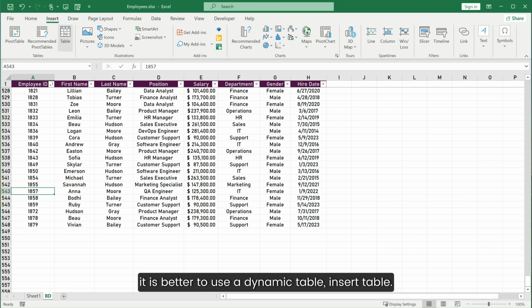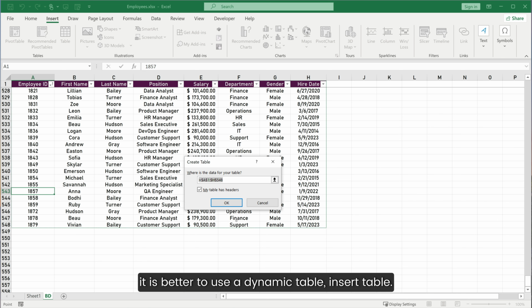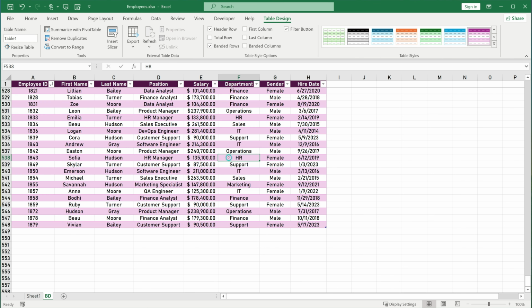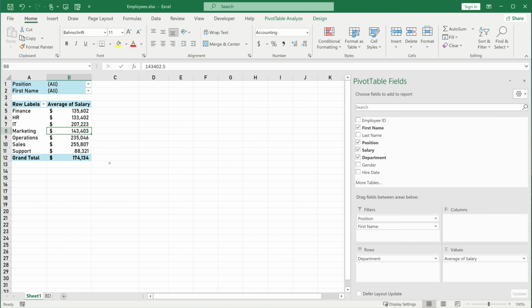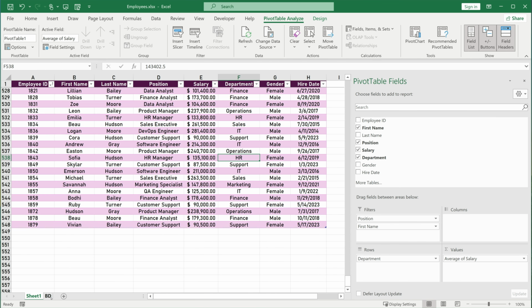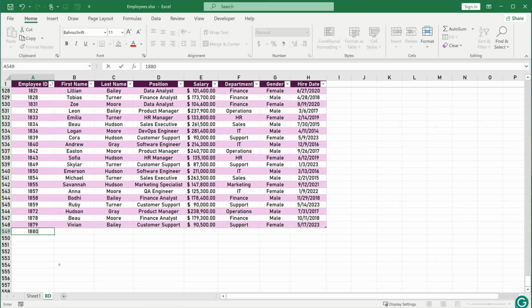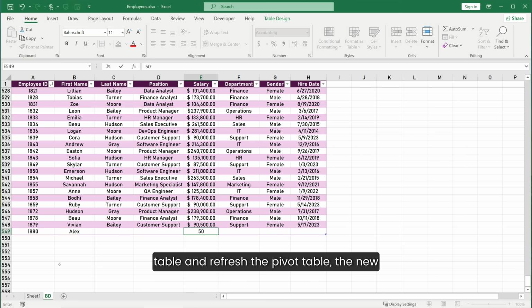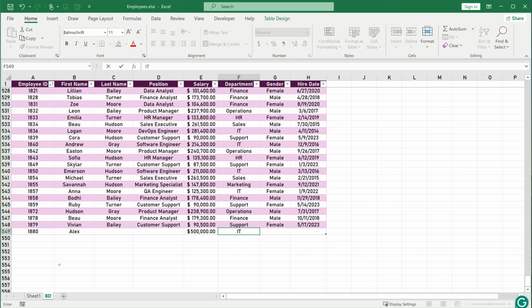Instead, it is better to use a dynamic table, Insert Table. In this case, the range expands automatically. Now, when we add a new value to the source table and refresh the pivot table, the new values will appear.